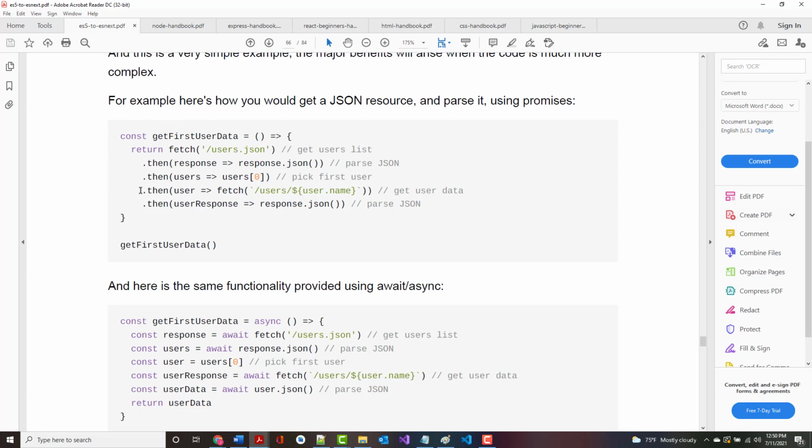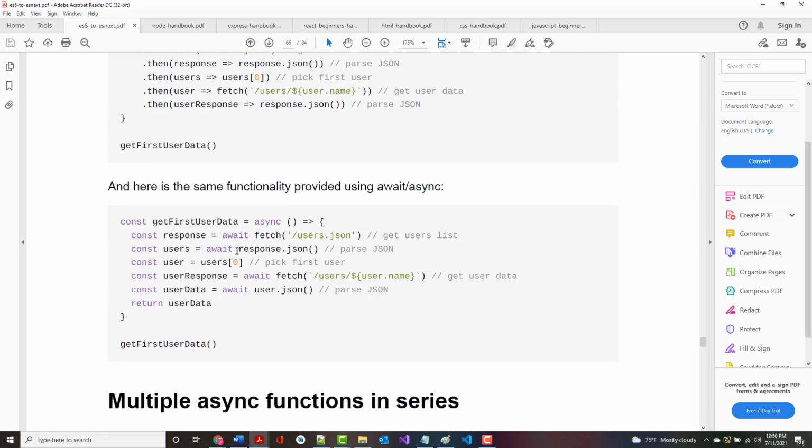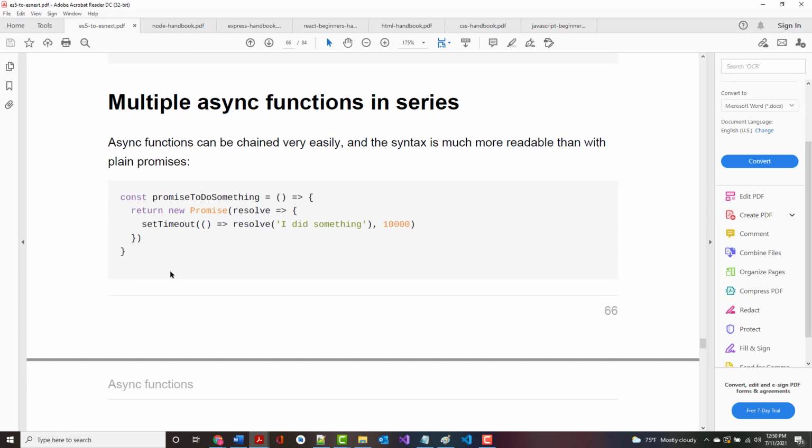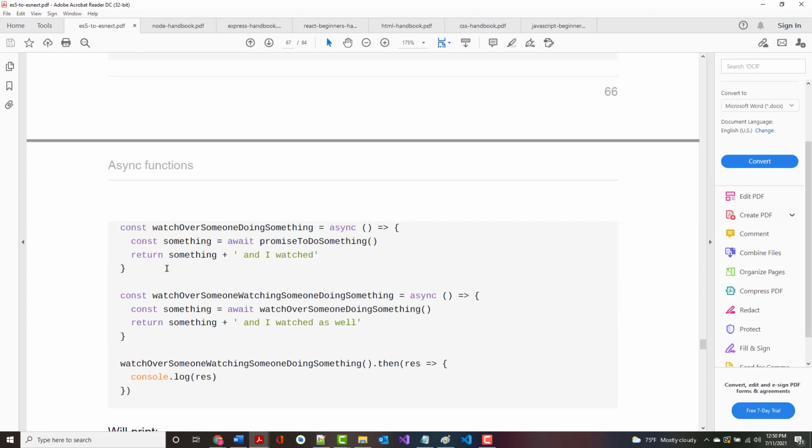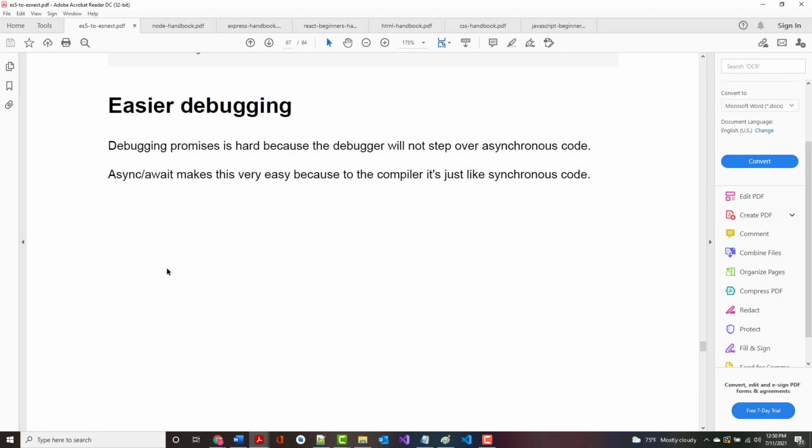So with promises, you've got a bunch of thens. If this works, do this. If this works, do this. If this works, etc. And in here, you're doing it as basically more separate calls. All right. Async functions can be chained very easily, and the syntax is much more readable than just plain promises with examples.